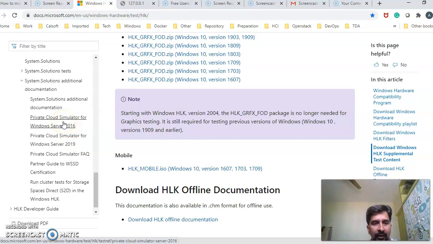So if you're certifying for 2019, all your clients and the PCS controller must have 2019 installed. And if you are certifying for 2016, then all the machines must be installed with the same operating system and the same updates for sure. So you will have to install the operating system and update it immediately. All the machines must have the same, latest and greatest updates installed. That's a requirement.